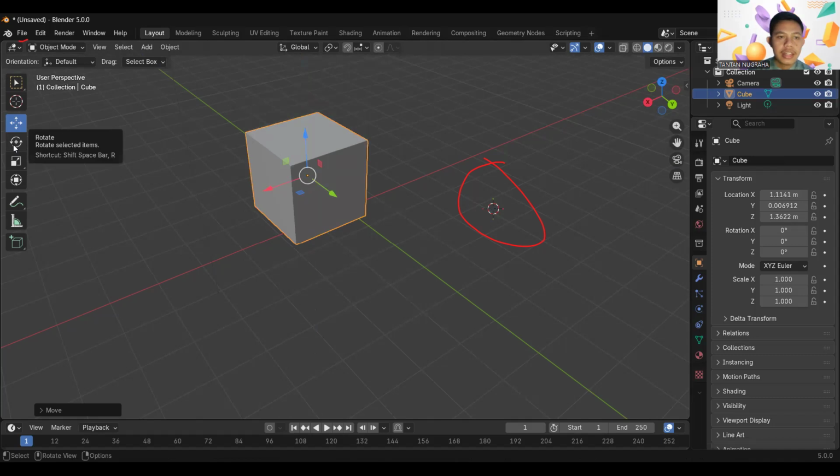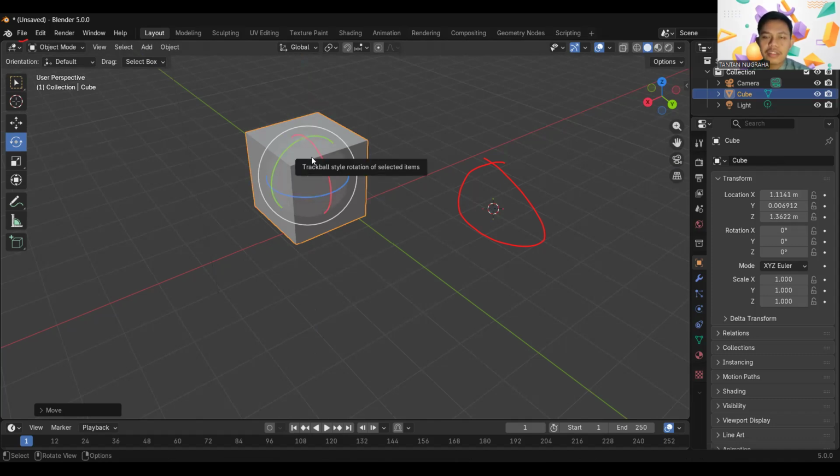Okay, the next tool is rotate. The function of the rotate tool is to rotate the mesh or object. I will rotate based on an axis. For example, I will rotate the cube based on axis Z.